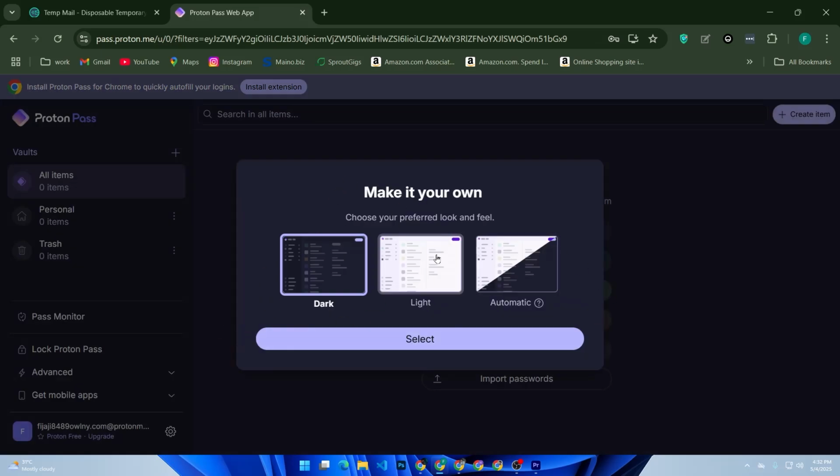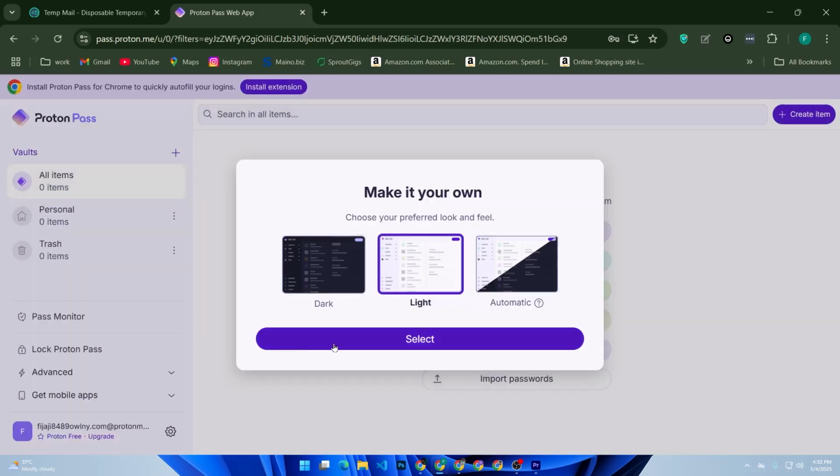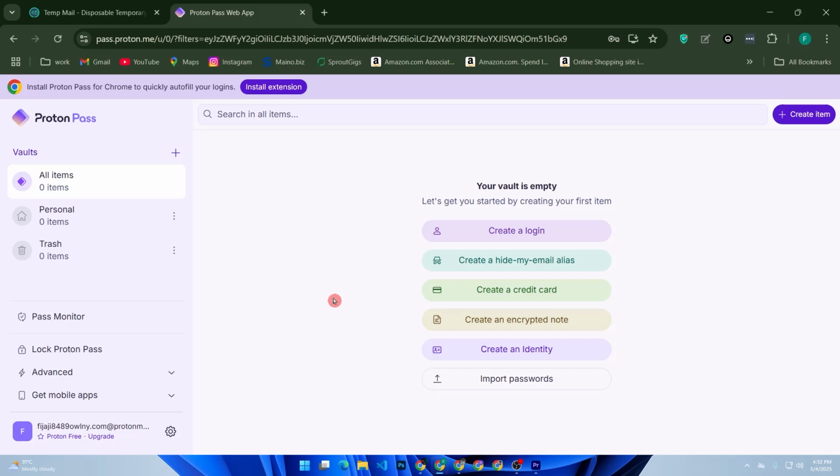Now select the theme, like light or dark. For this tutorial, I'll use light. Select it. For desktop, install the browser extension. Log in using your Proton account. The browser extension lets you autofill and save passwords while browsing, just like password managers like LastPass or Bitwarden.